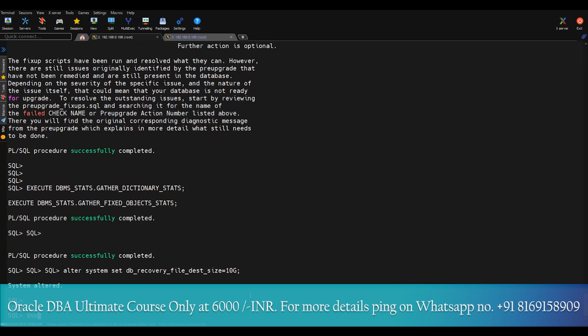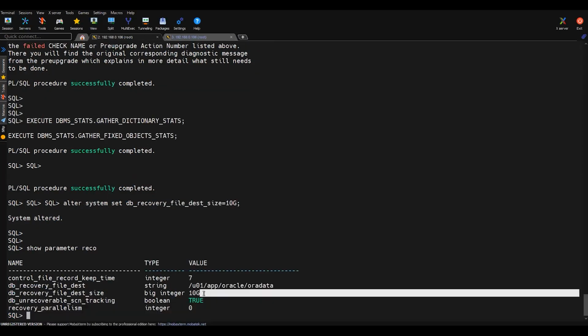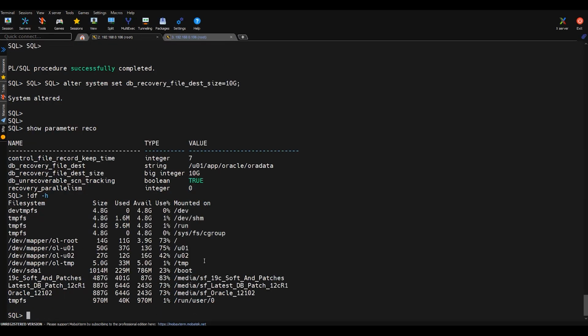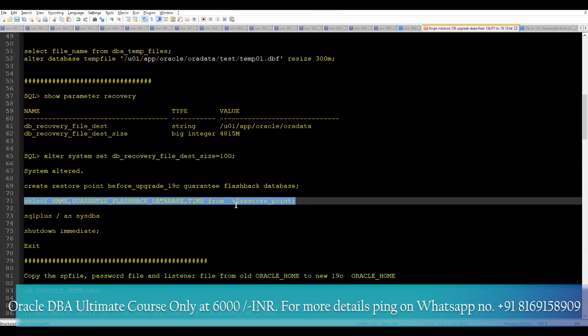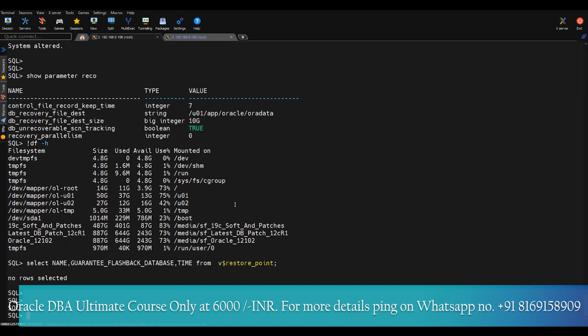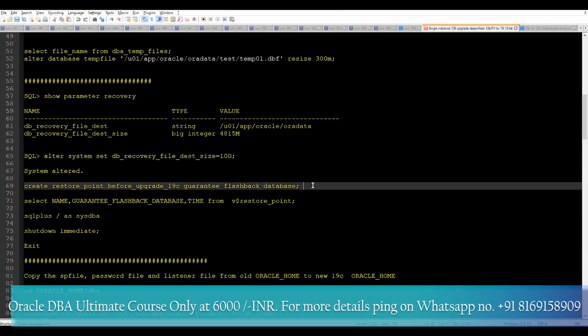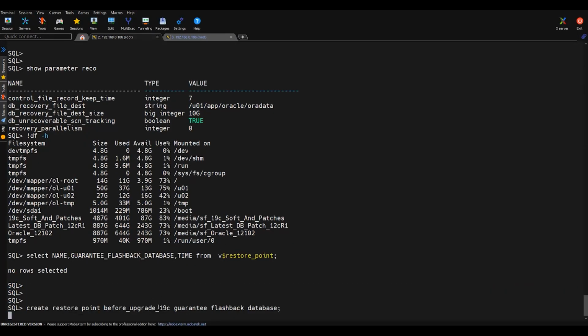Okay, so we can re-verify the recovery parameter. You'll find it is 10 GB right now, and we have sufficient space on the u01 mount point also. We have 13 GB of space left here, so that is good. Let's move to the next step to verify what restore points we currently have. We don't have any restore points, so I'm going to create a restore point with the name before_upgrade_19c.